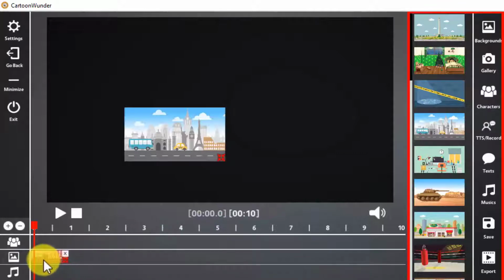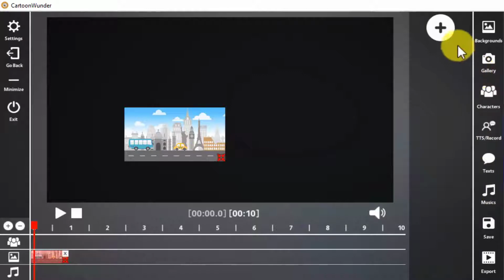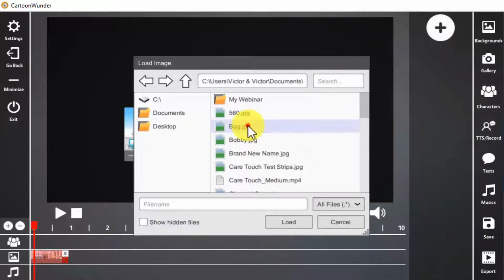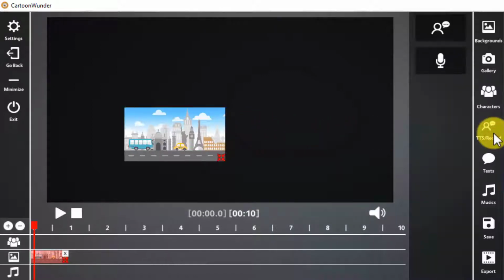To the right, you'll find the video creation tools. These include the backgrounds, characters, and music. There are also some video creation tools that are unique. For example, you can click on the gallery icon to insert an element such as an image to your video. If you want to insert spoken dialogue, you can click on the TTS record icon. Insert either text-to-voice software to transform your video scripts into voice using artificial intelligence, or to record your own voice clips. Lastly, you can click on the text icon to insert dialogue bubbles into your animations.